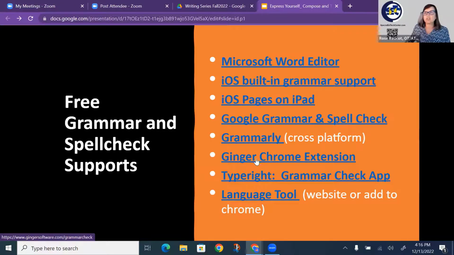Ginger Chrome extension is another one I found that's pretty robust. Again, these are free to use initially, and then several of these have premium versions that you can pay for, but they're accessible free, and they do a lot for free. Typewrite is another one I found, which is an app. So if you need something for your iPad, that's a good one to know about.